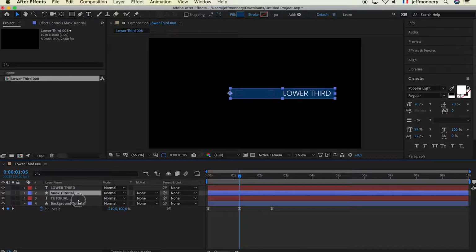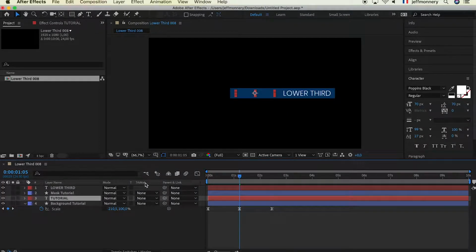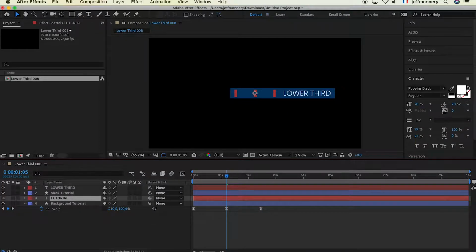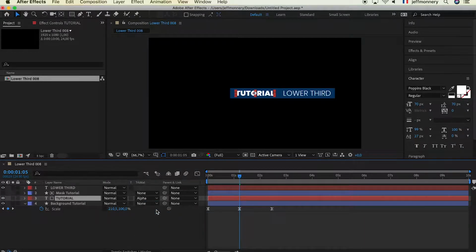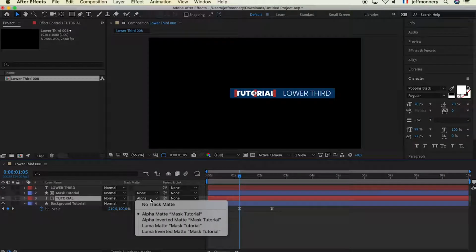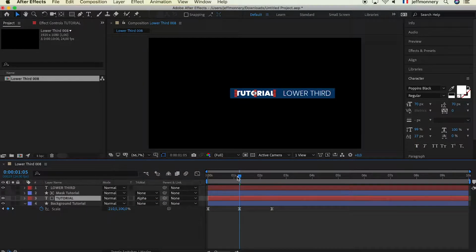And now on tutorial, you're gonna go to the track matte column. If you don't see it, click on toggle switches and modes. And here you're gonna put alpha matte mask tutorial. All right, and so what it does is basically when you don't have the rectangle, it doesn't appear, but when you have the rectangle appearing, it's appearing. It's only for the beginning, because the rest of the time it's always there.